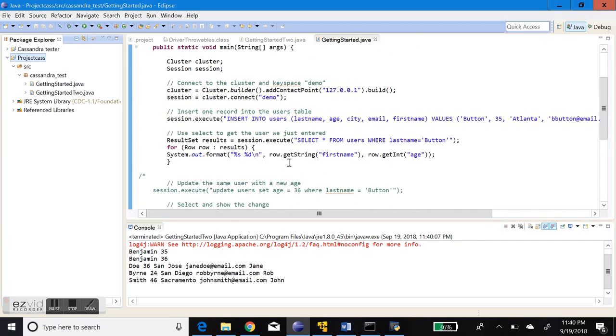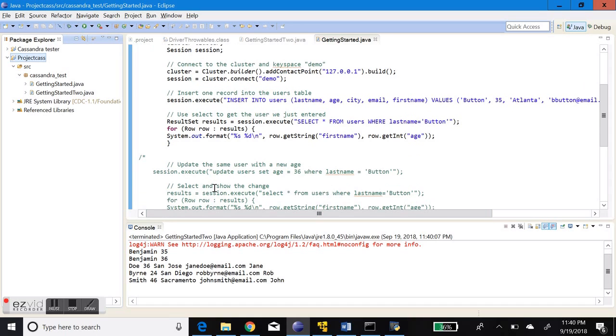Here we see that the user Benjamin has been added and the age has been updated from 35 to 36. And finally, the record that was inserted has been deleted.